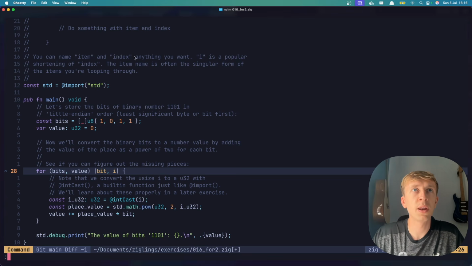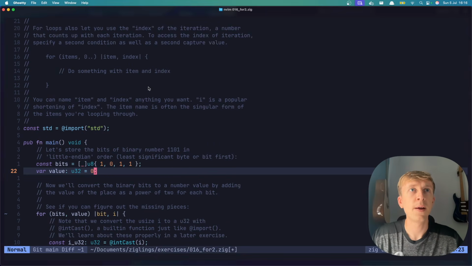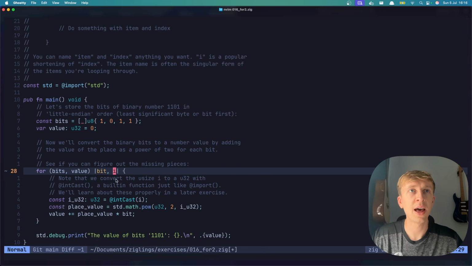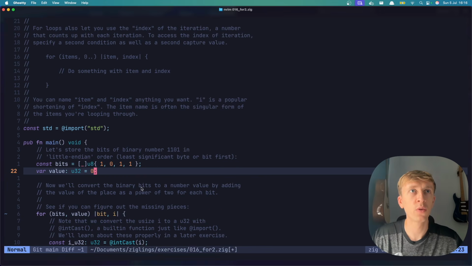Right, so you can name item and index anything you want. I is a popular shortening of index. So index is going to be our, okay, my screen's frozen, fantastic. Right, items, 0, item, and index. So bits, we've got value, which represents our 0 here. We're saying bit, which is effectively our cursor, which we're going to be using to refer to each of these items. And then I, which we're going to call index for short.